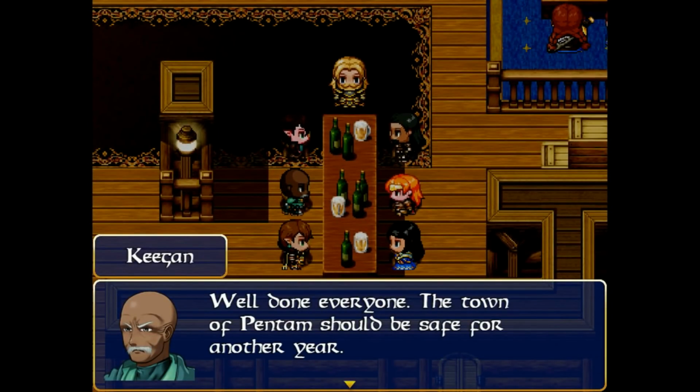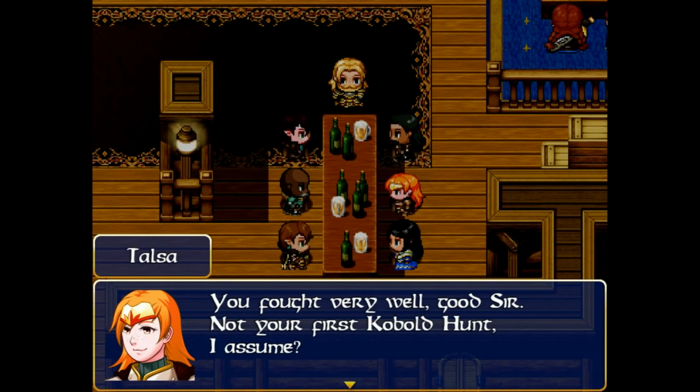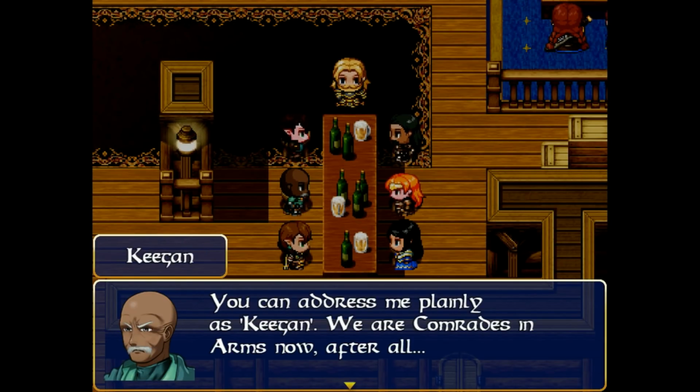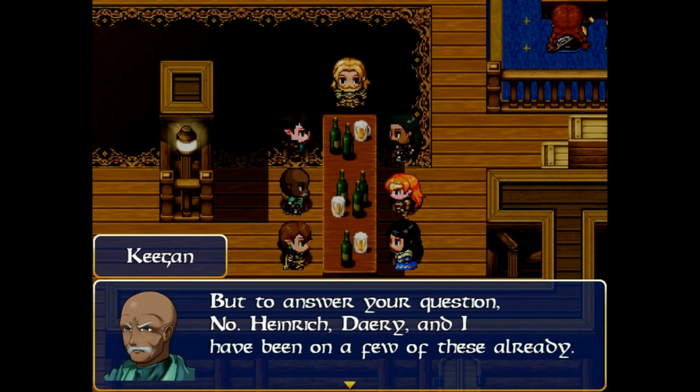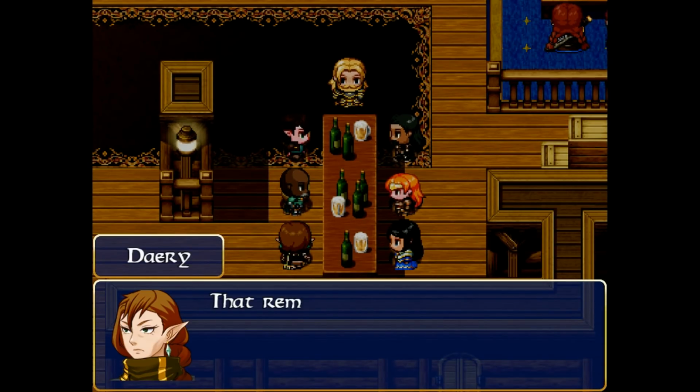Well done, everyone. The town of Pentam should be safe for another year. You fought very well, oh good sir. Not your first kobold hunt, I assume. You can address me plainly as Keegan. We are comrades in arms now, after all. But to answer your question, no, Heinrich, Harry, and I have been on a few of these already.